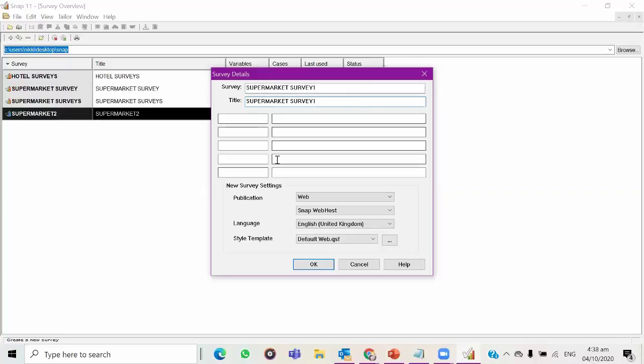Now, you can also choose the publication medium here that you want to create, where we have the web, paper, mobile, offline, and email. But for now, we will be using the web.